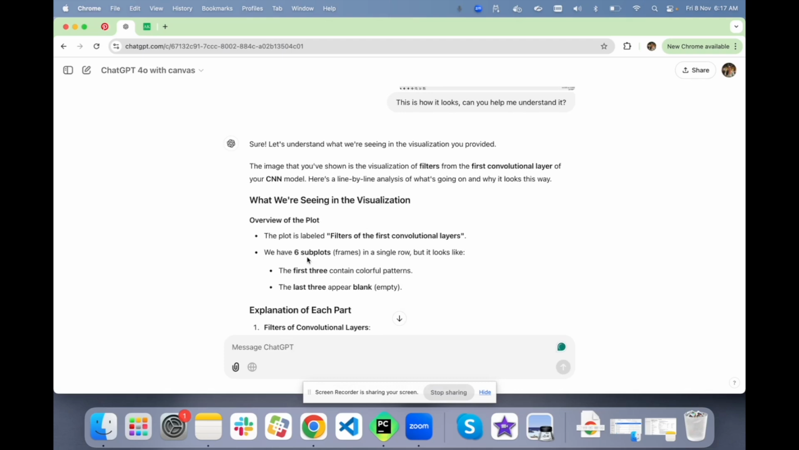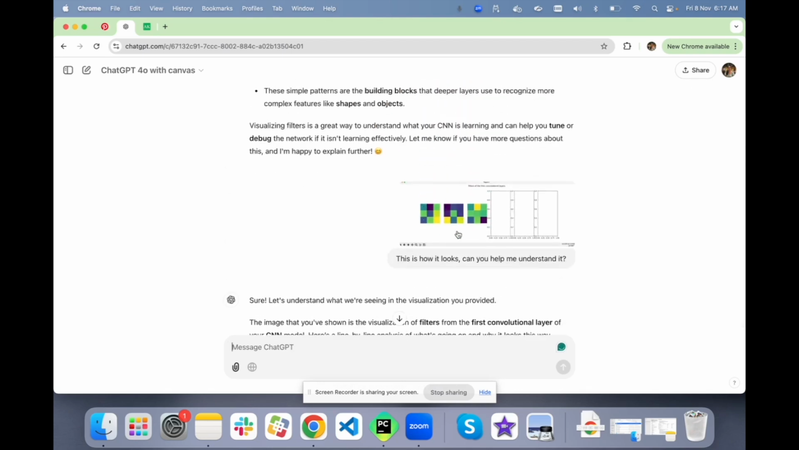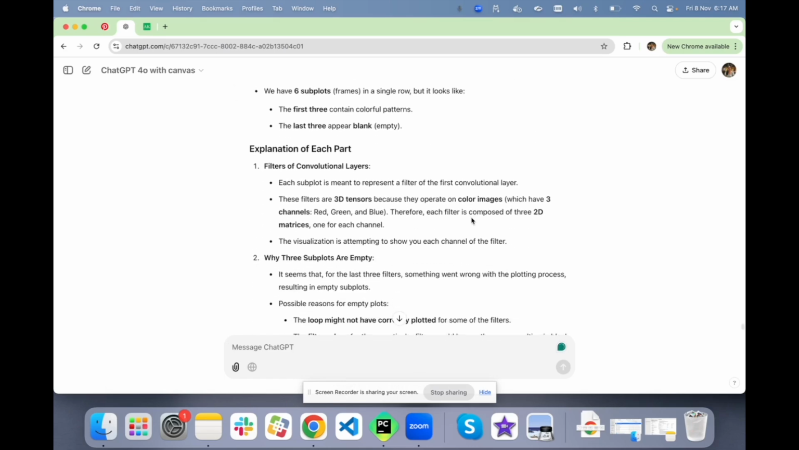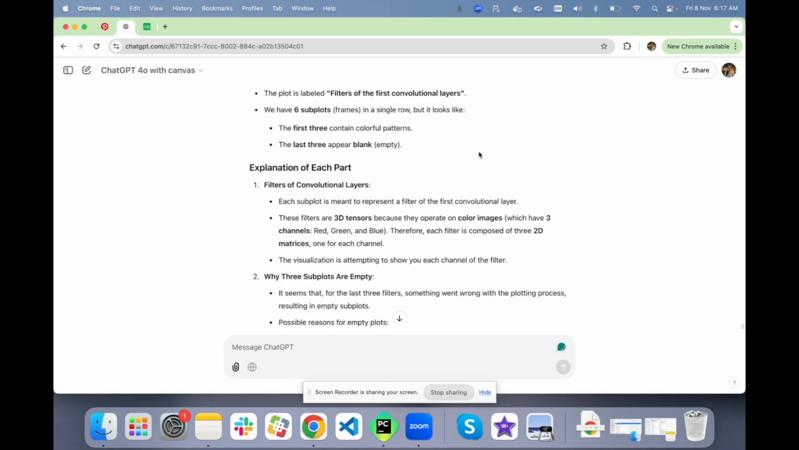We have six subplots of filters in a single row, but it looks like the first three are completely colored and the last three are blank, empty. Okay, so we have six images.